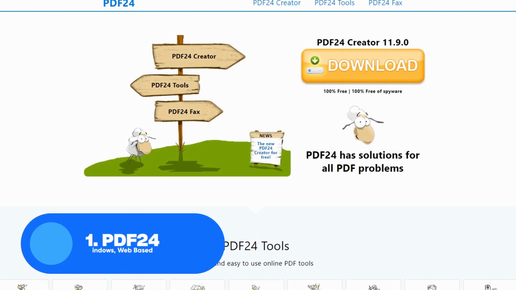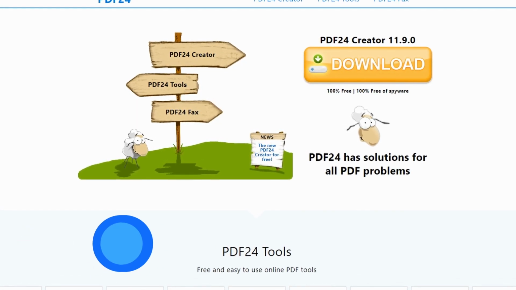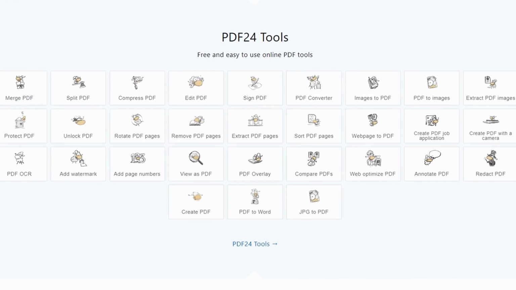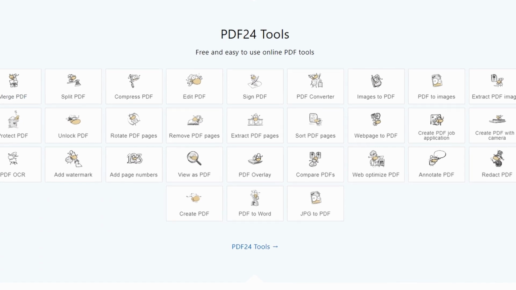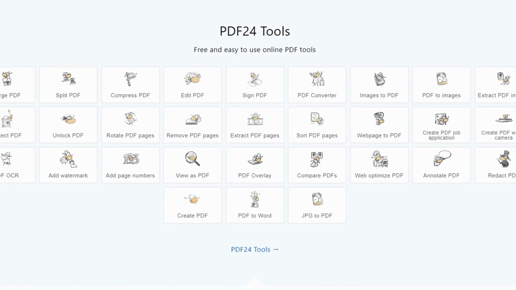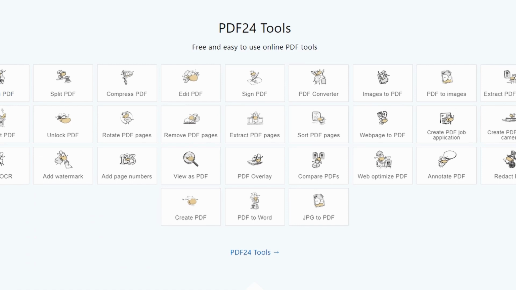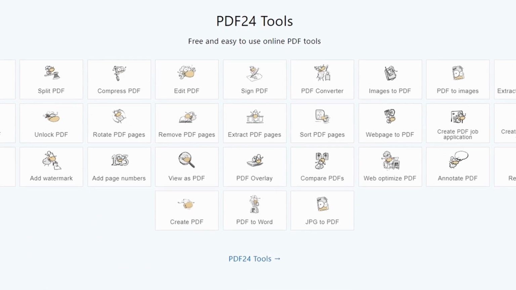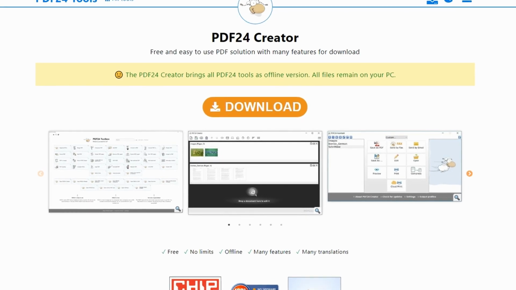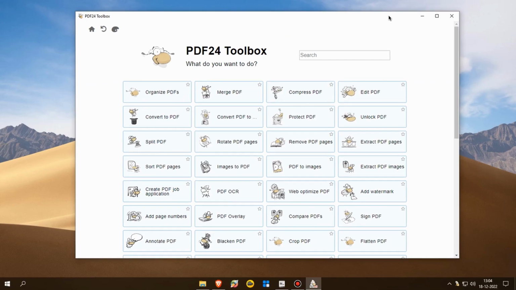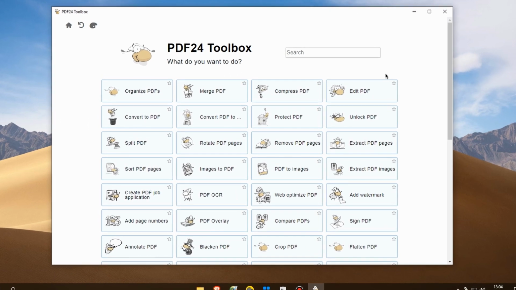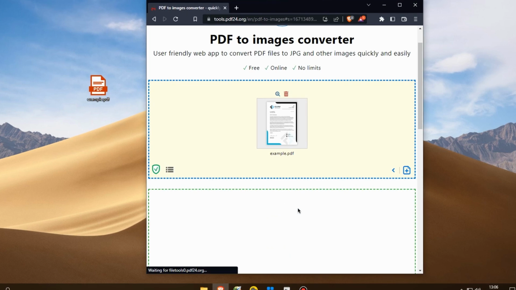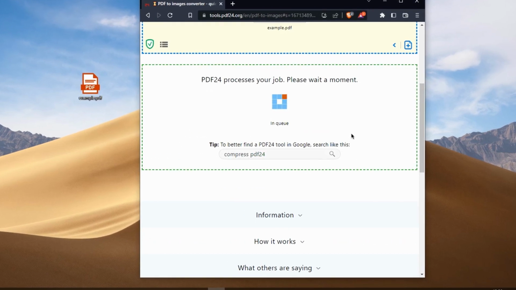Starting off with the first one, we have PDF24. If you are looking for a program that can help you with editing your PDF files, including merging PDF, compressing PDF, converting PDF to images, or converting images into PDF, or even optimizing your PDF files for websites, it has it all. As for the offline version, PDF24 is currently available for Windows only, but it has an online site which you can use for free, which means you can use this tool in any operating system with a stable internet connection.